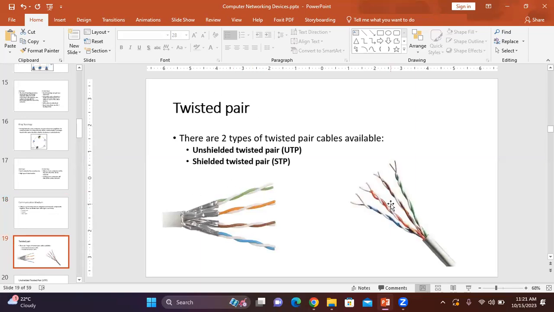So we have unshielded twisted pair and shielded twisted pair. In shielded, you will have a silver-like thing wrapped in between the wires. They will be like this, twisted in pairs. Totally we have 8 cables, so all the 8 cables are twisted together, 2 by 2.